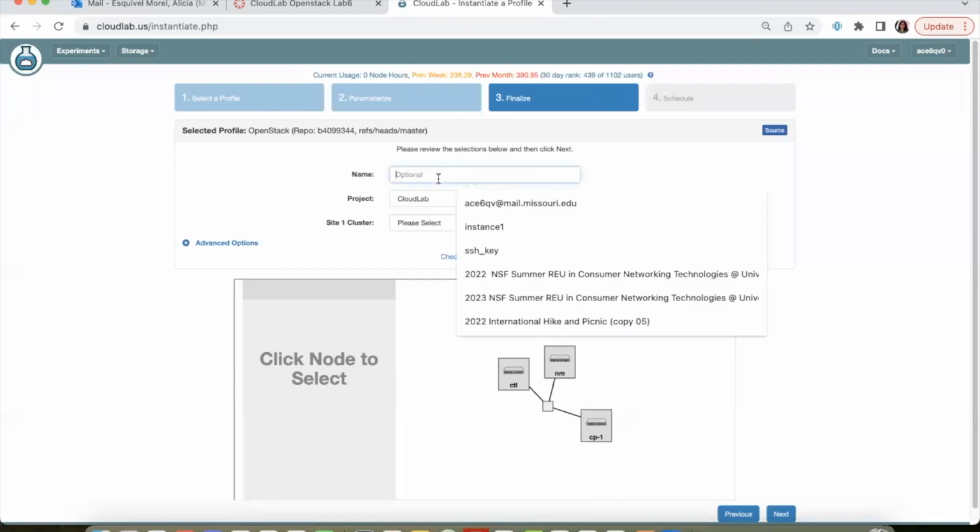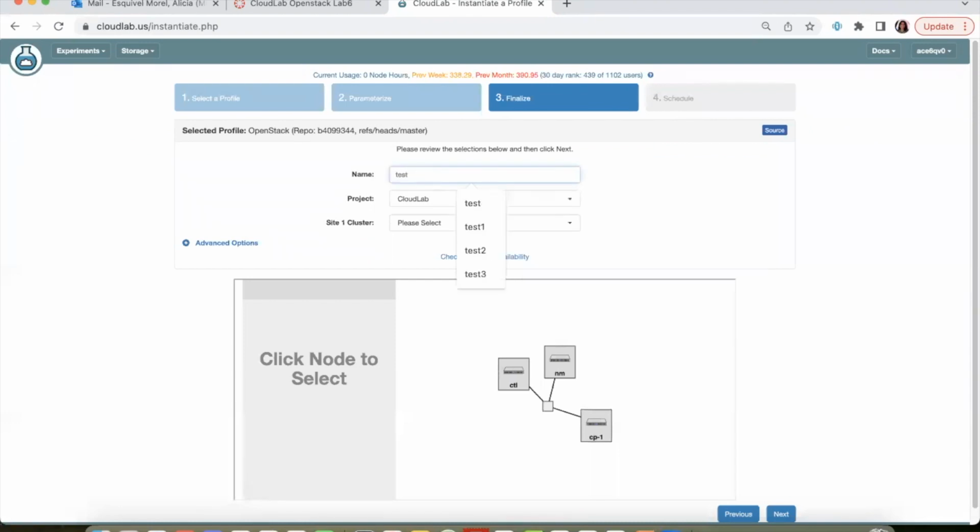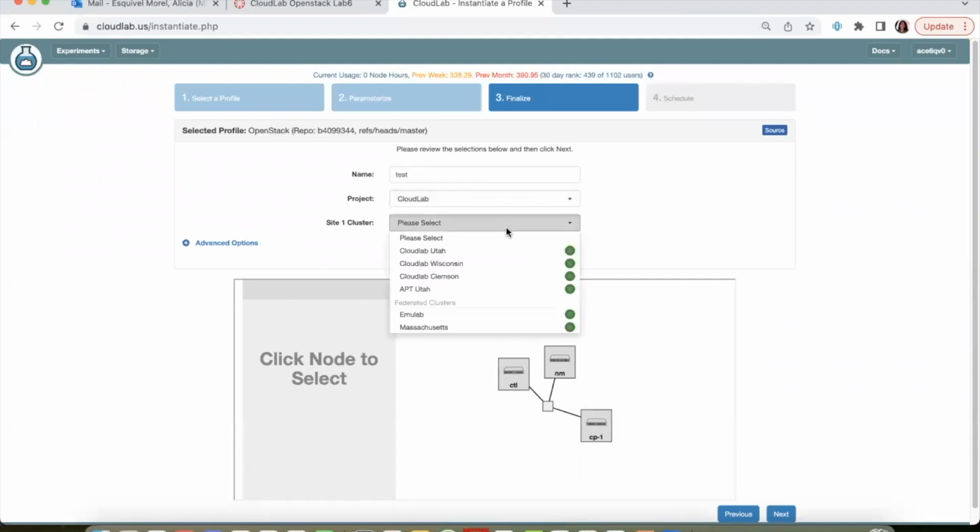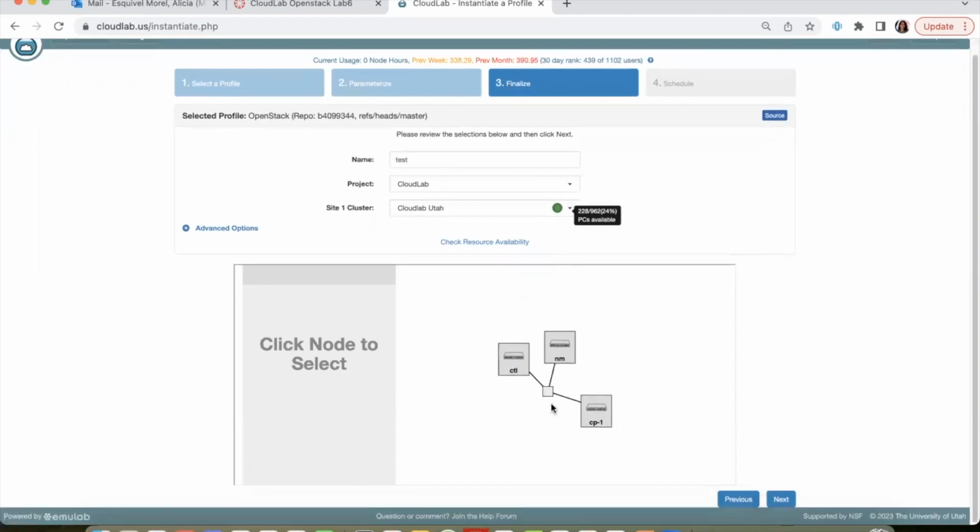So what we're gonna do is put a name. CloudLab is a project that we are working on, and for the cluster, we can use the Utah one. All of these are available right now. So if you have all greens, anyone can try it. I will go for the Utah one. You can see here, very similar to what we have in GENI as well. We can visualize the topology and how the nodes are connected to each other.